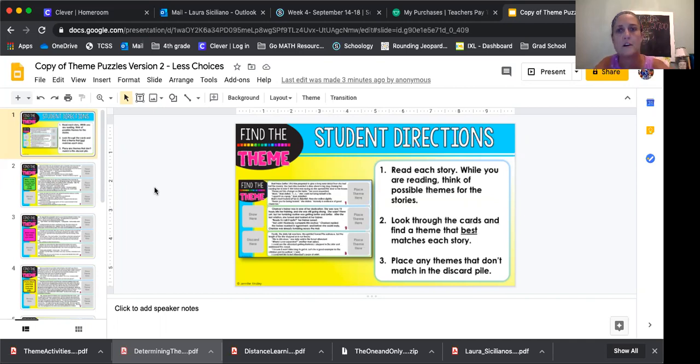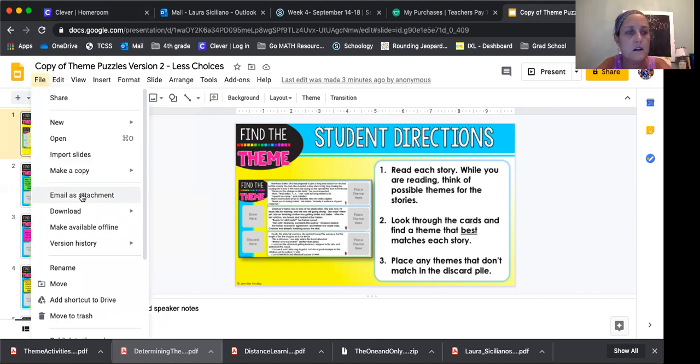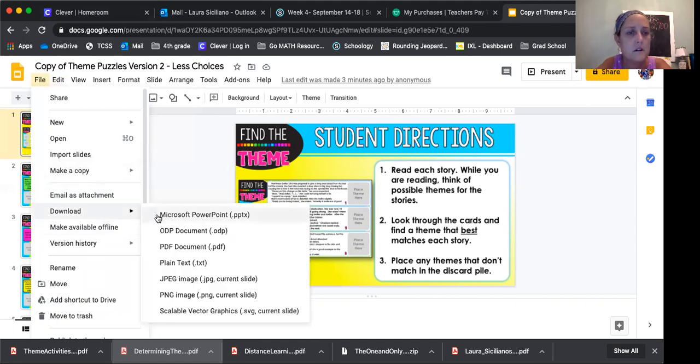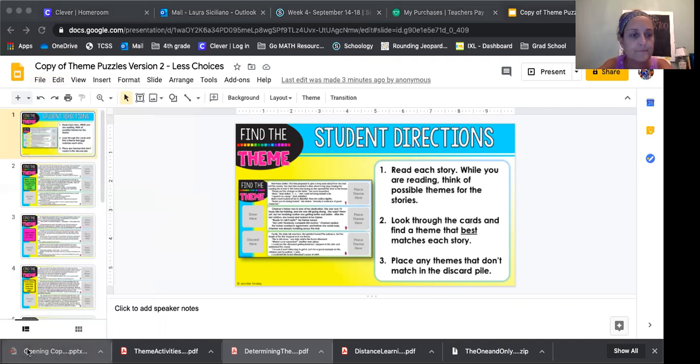So here we are, and you see my directions, but we are not a Google school. So you just go edit, file, download as a PowerPoint, because PowerPoint sneaks right into Microsoft 360 or whatever it is. So I wasn't watching. There it is. There's another document that I just realized has been, anyway.